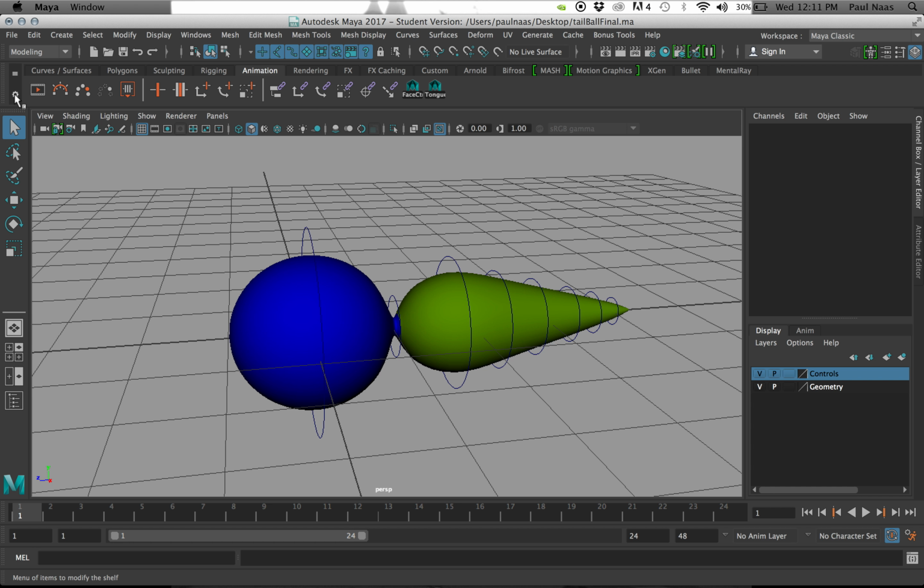So the way we'll do that is we'll come over here where this gear is on the left hand side of the screen, click on that, create new shelf, and we'll call it tail ball, and hit OK. And that creates a new shelf for us. You can see the tab is right here, and there are no buttons on the shelf at this point.